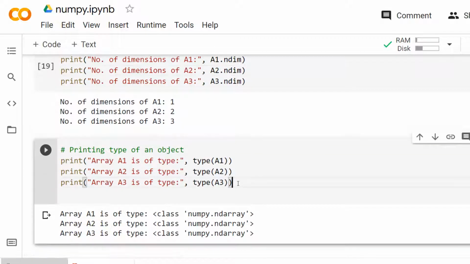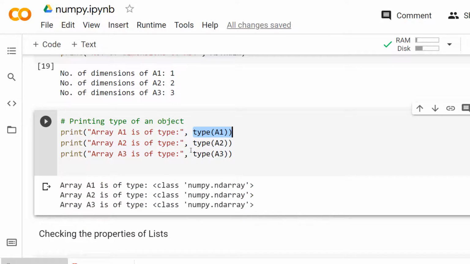If you would like to check whether the given variable is an array object or some other object, you can use the type method. type is basically a method which is used to check the type of a variable. Here you can observe the type of A1, A2, A3 is ndarray.